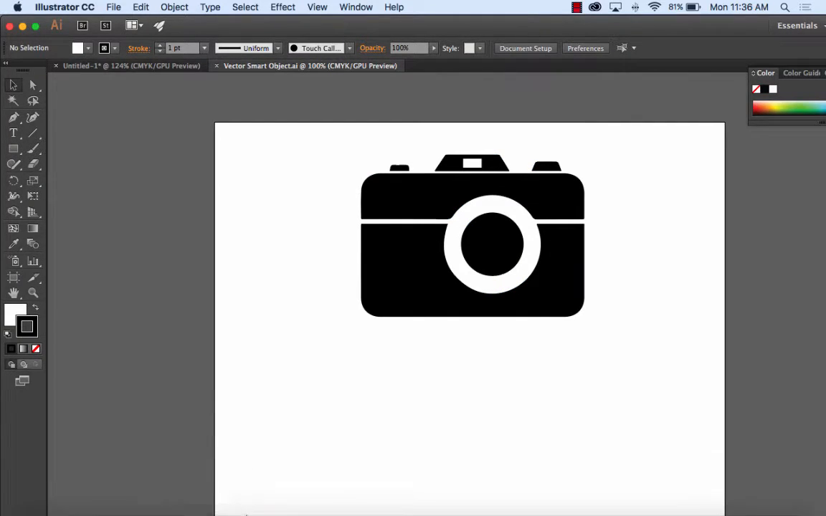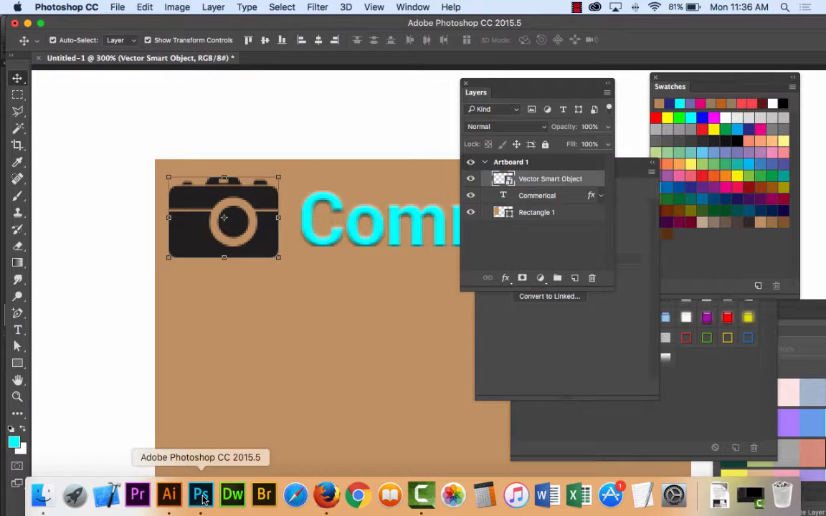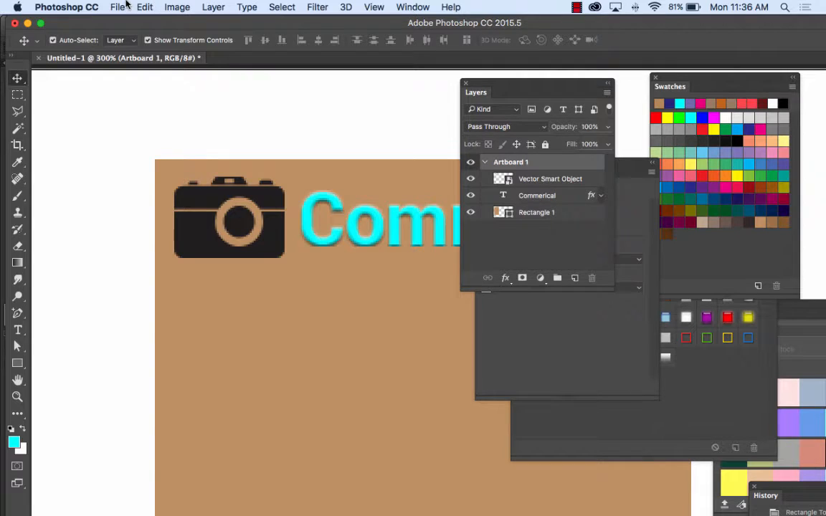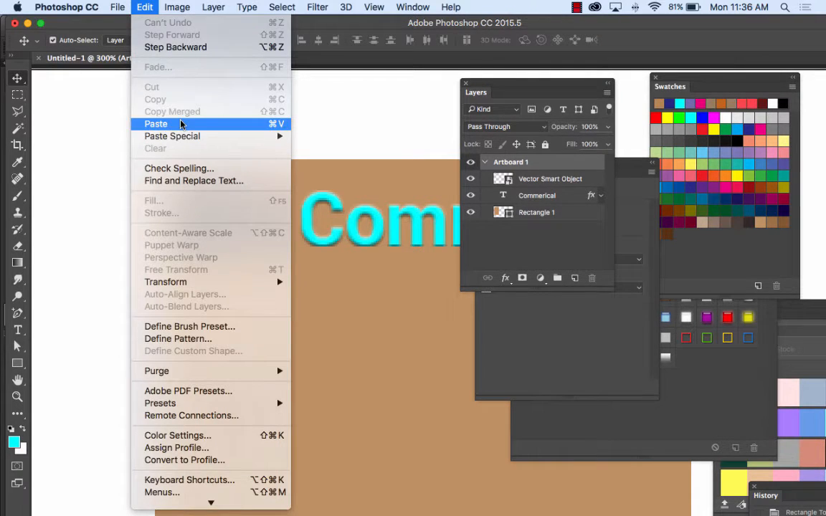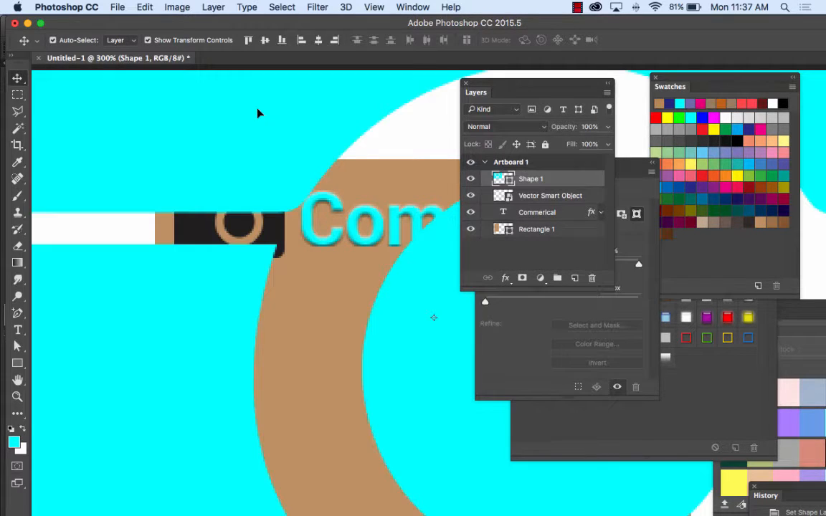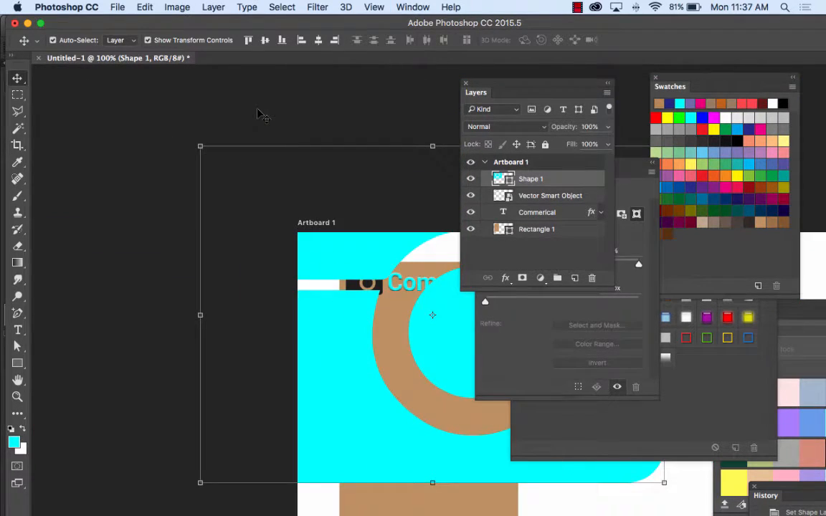I'm going to go back to Photoshop for a moment. Did you notice how since you put it in as a smart object, it's making a reference back to the original Illustrator file, and then you could go and change it there? But that's one way to get it in there as a vector smart object. Let's do another way. I'm going to go under Edit, Paste. This time I'm going to use Shape Layer. Shape Layer will also be a vector shape, but again it can be changed the color.